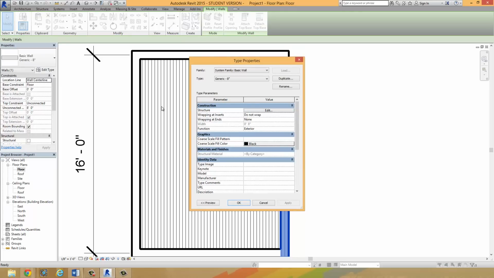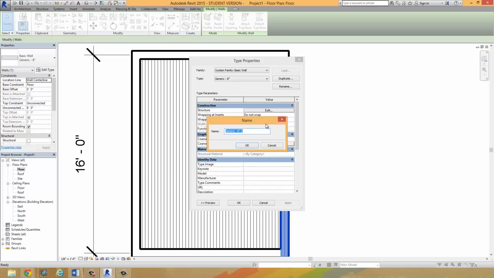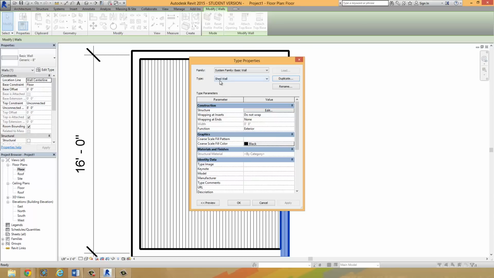Actually, head over to edit type. So click on that, and we're going to duplicate this wall. We're going to create a duplicate of this wall, and we're going to rename it shed wall, because it's going to be the wall of our shed. I'm going to click OK.